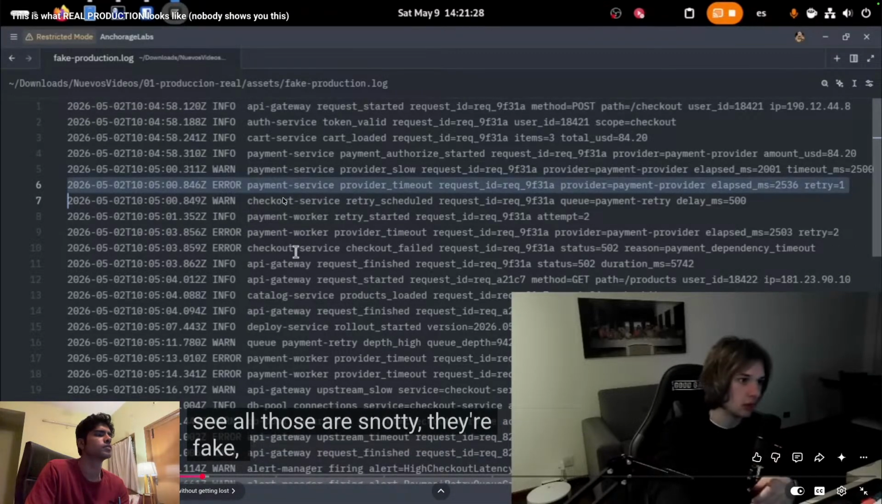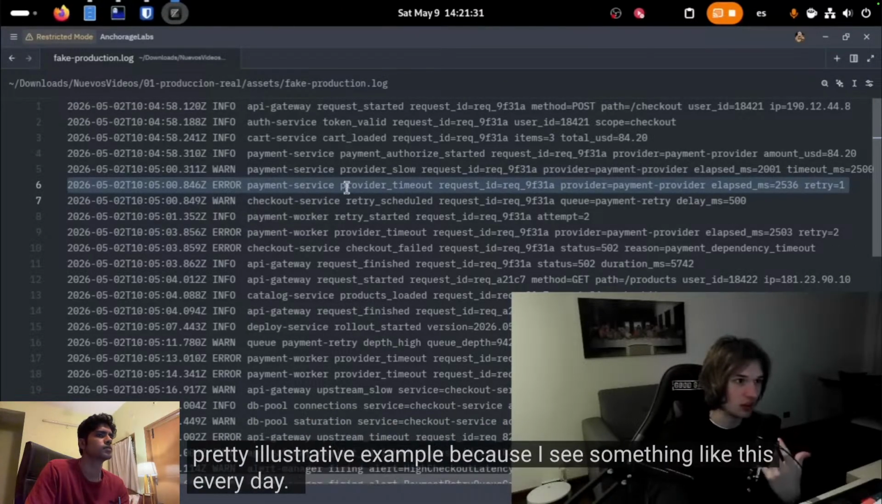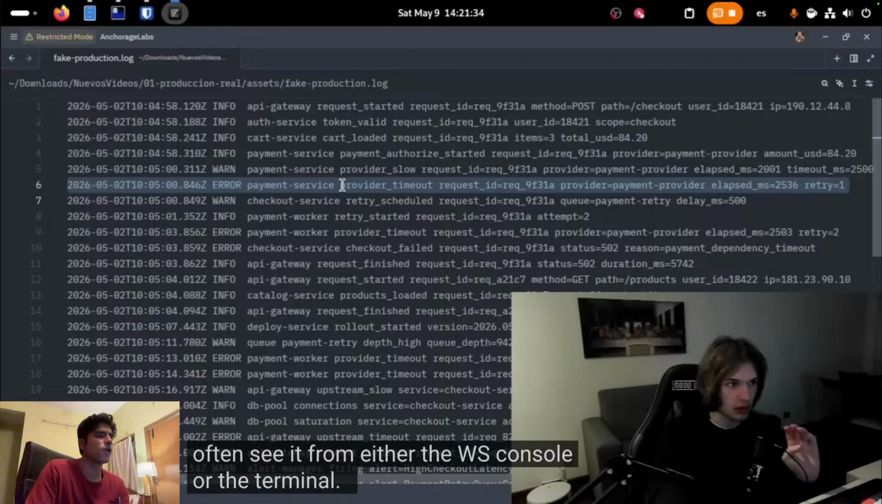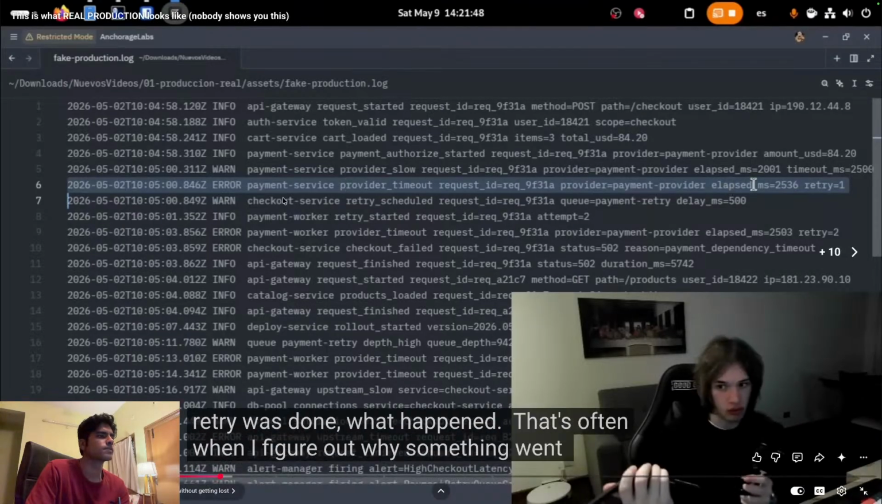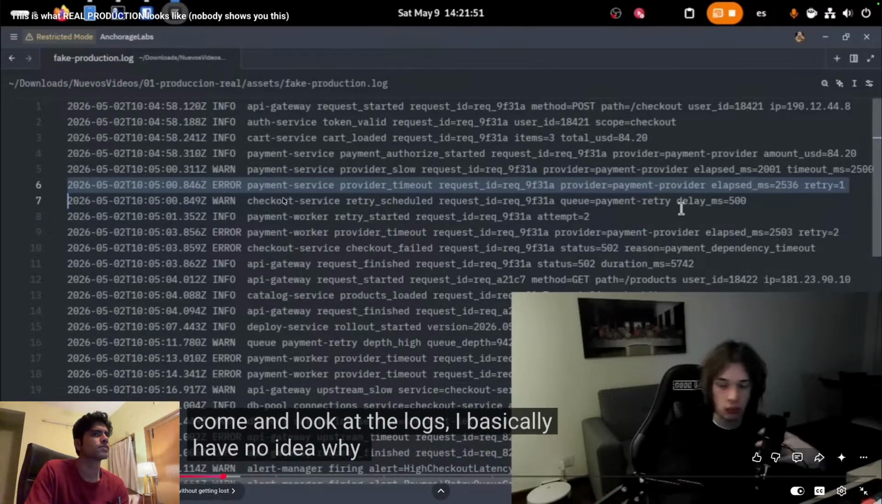Yes, they are fake, but it is a fairly illustrative example because I see something like this every day. In fact, many times I see it from the AWS console or from the terminal. Until I come to see the logs, I basically have no idea why something could be failing.